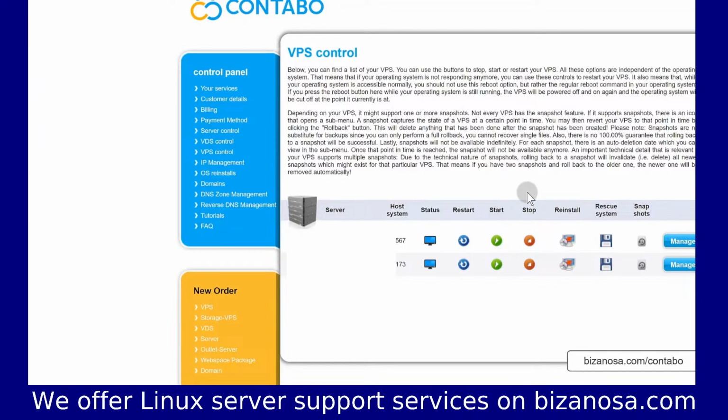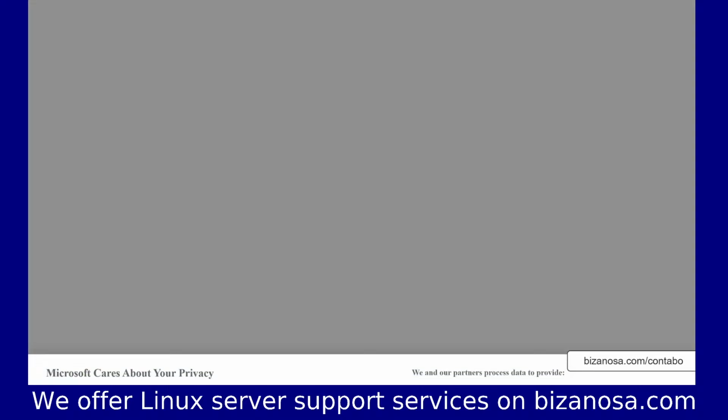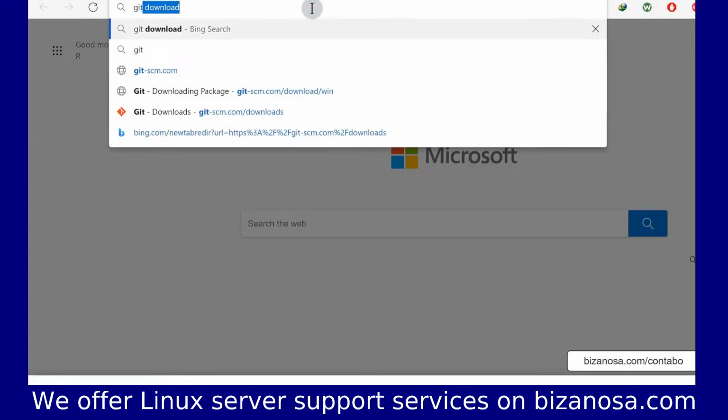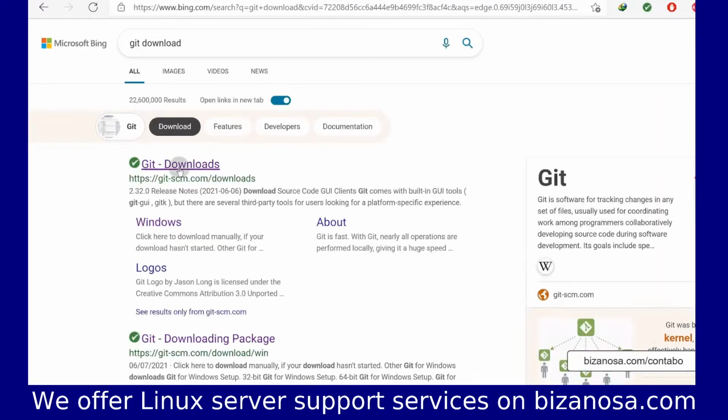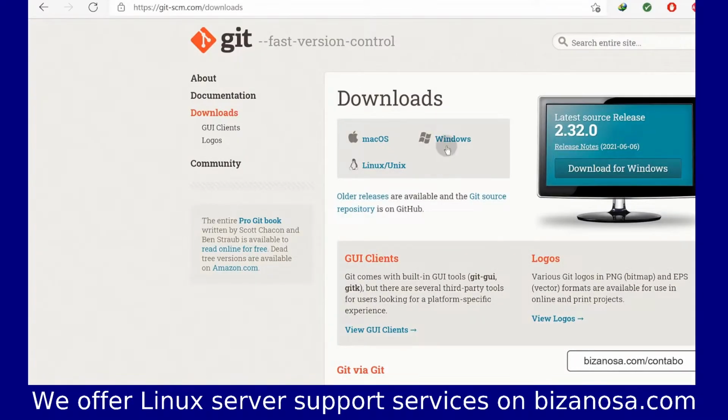To log in on Windows, I'm going to use Git Bash. You can download Git Bash for free and install it. If you are on a Mac or Linux, you can use Terminal to follow along. If you're on Windows, just search for Git, download it, and click on that. You want to download it for Windows. Choose Windows and install it. Once you install it, it's going to come with everything we need, and we're going to use Git Bash for this tutorial.